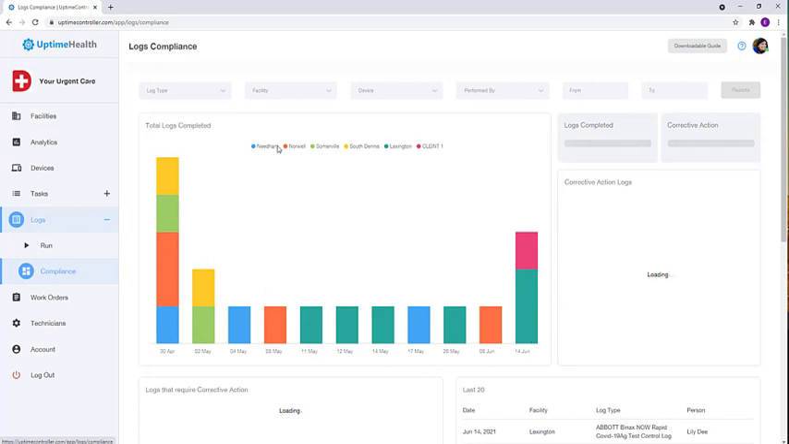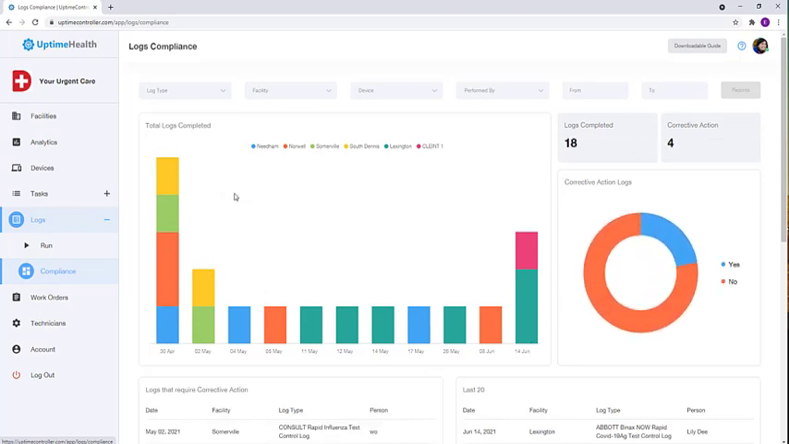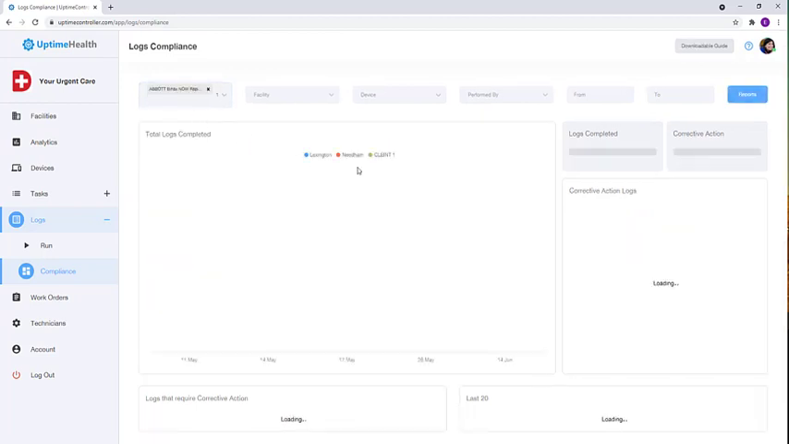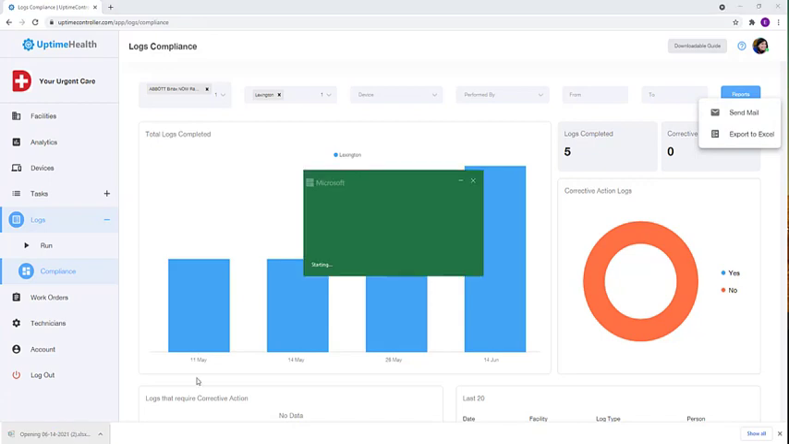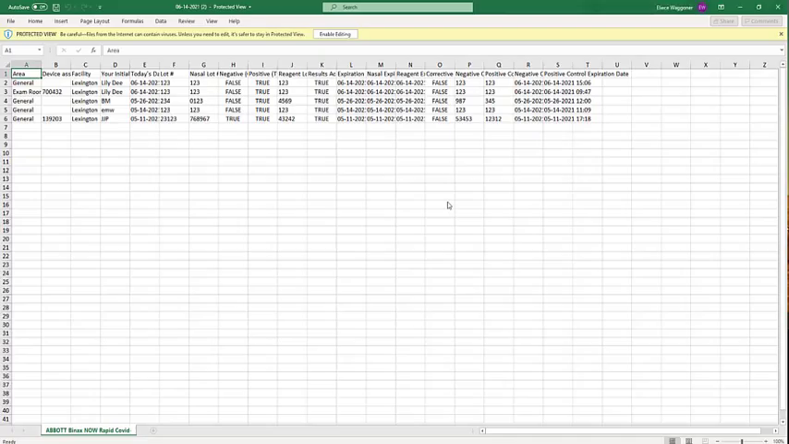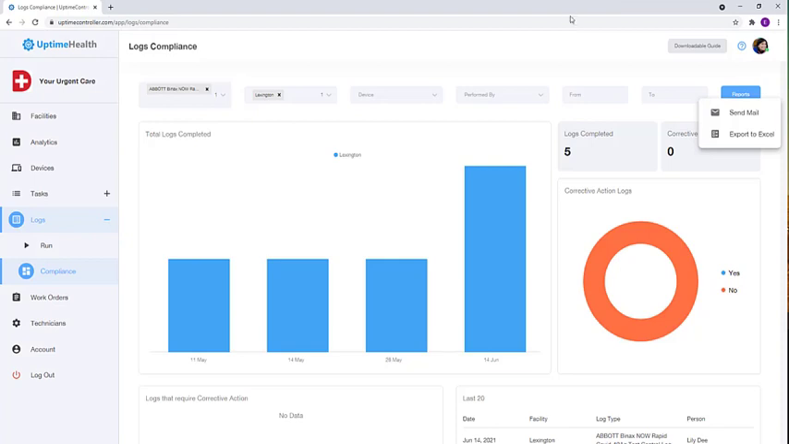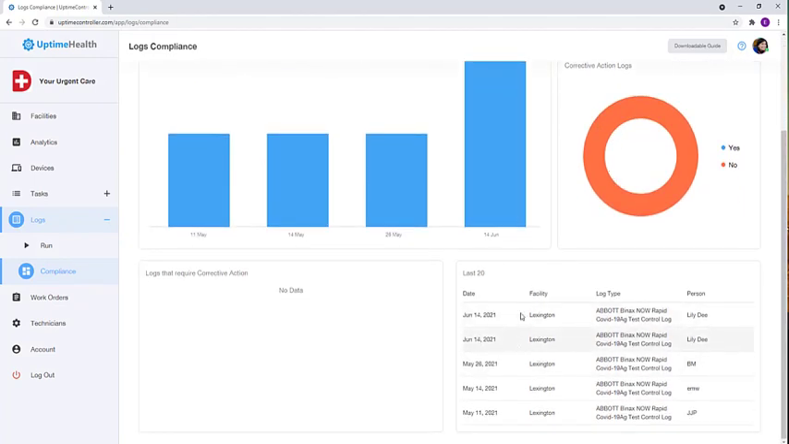Here you can see an overview of all the logs that have been completed within your facilities. You can select the log type that you would like to filter by, as well as a facility. And you can run a report just as you could in the Task Compliance section by sending it to your email or exporting it to an Excel spreadsheet. When you export it to an Excel spreadsheet, it'll bring it in an Excel formatting. You're also able to view the last 20 logs completed and any corrective actions that were taken.